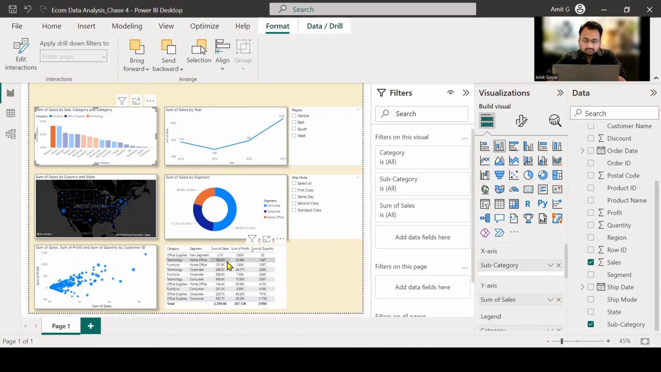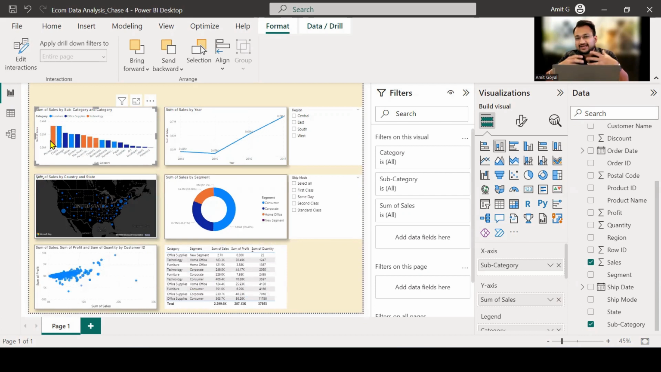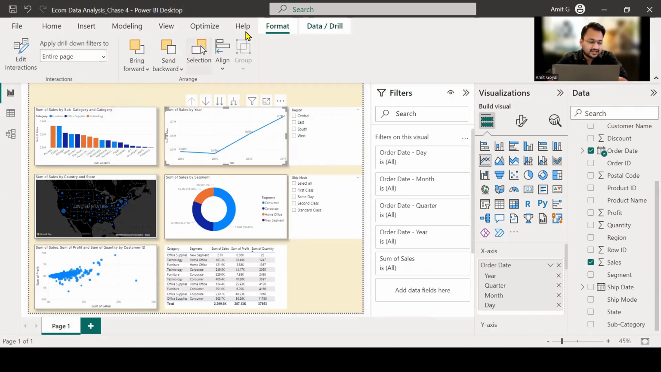In the table below, there is no impact because we made that option as none. So now in order to change the interactions, you actually have to do the interactions of every chart individually. Like for example, if I come over here on the line chart, and if I again go in the format option and I will click on edit interactions.